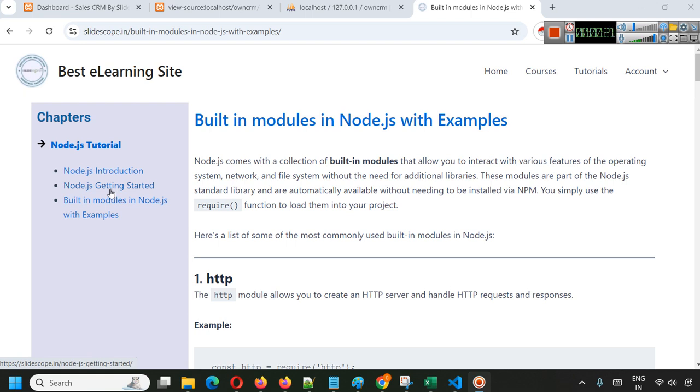In this chapter, we will discuss built-in modules in Node.js with some examples. Node.js comes with a collection of built-in modules that allow you to interact with various features of the operating system, network and file system without the need for additional libraries. This is very important because it means it can do a lot of things that many programming languages cannot do.